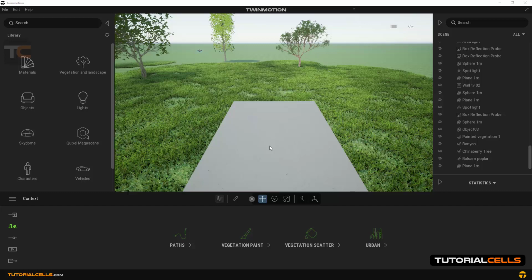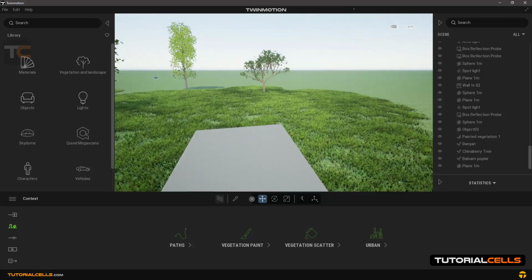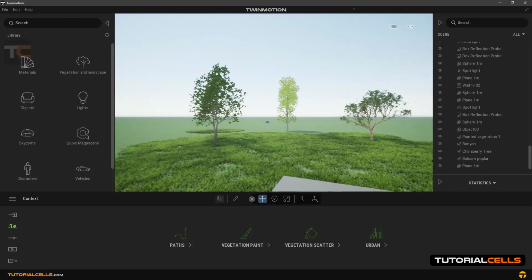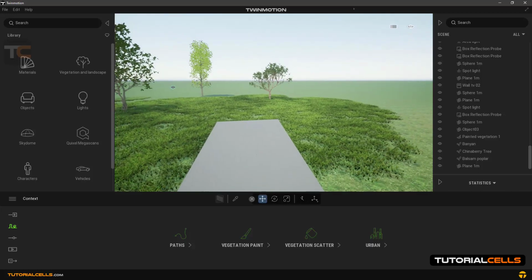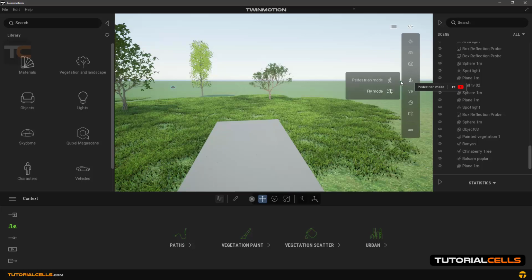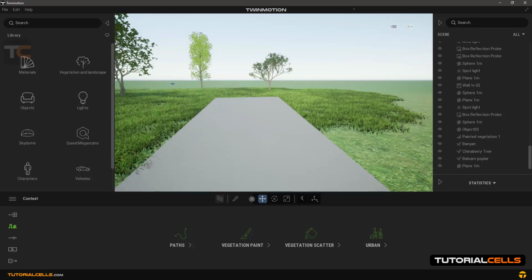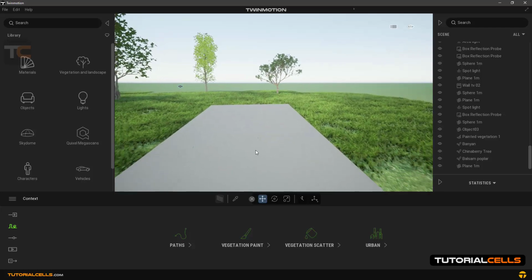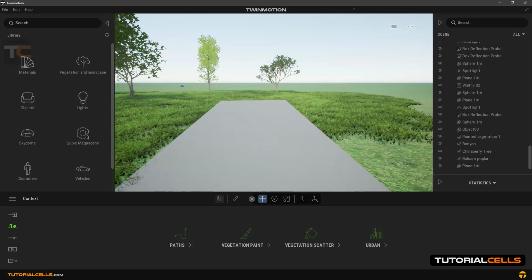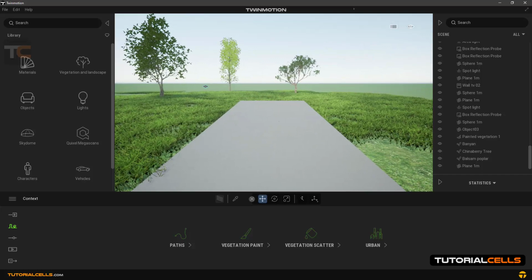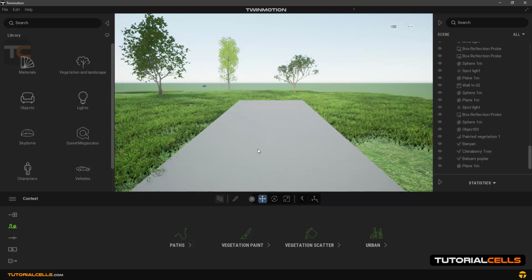In this scene, as you can see, in the default mode we are in fly mode and you can fly over the project. Click on this eye icon here, and you can select fly mode or pedestrian mode. When you hit pedestrian mode, you can walk on your project with W, S, A, and D, and with right click, you can navigate around.